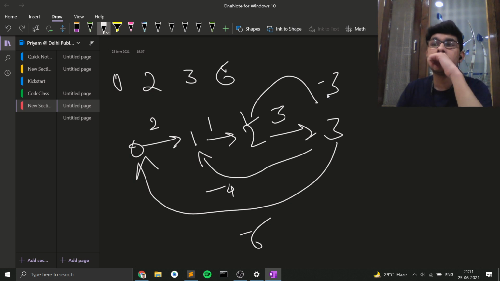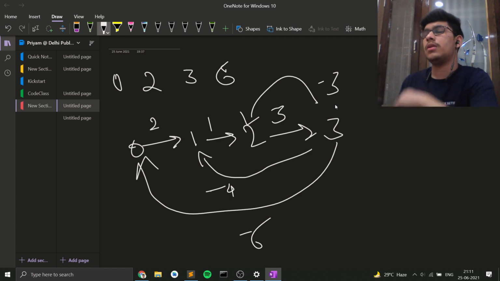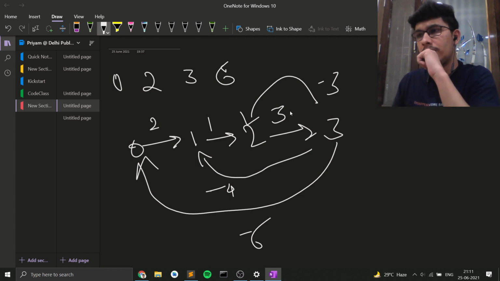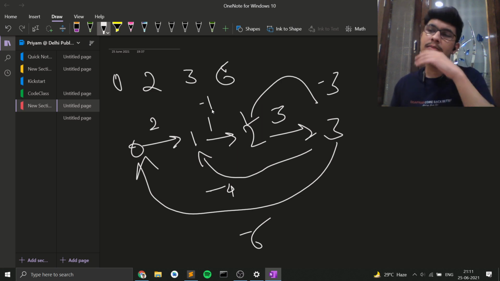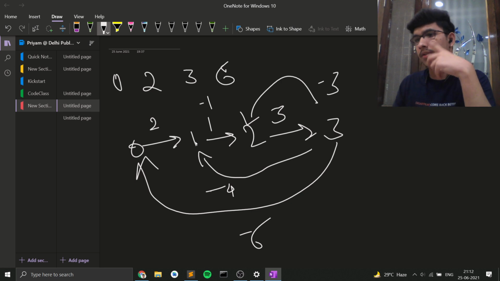So do I need to sort the differences or the actual value? Okay. So this minus 3 can come once. That is fine. And this minus 1, how many times can it come? It can come twice. Because going from here to here will be giving me once, and going from here to here will give it to me once. Okay, right.